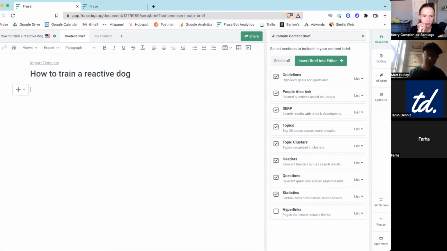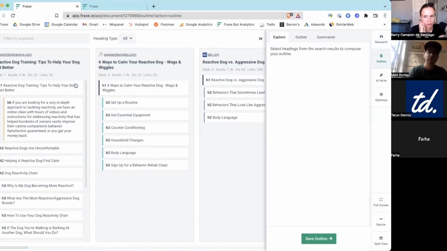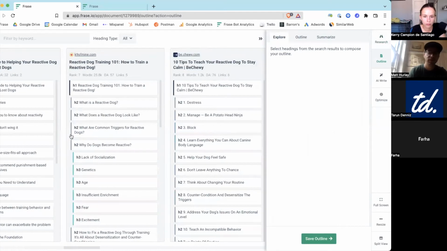Now, if you're doing the writing yourself, what I'd probably recommend is creating an outline inside Frase and then turning that into a draft. And the way that you would do that, I'm just going to click the outline button over here. So now we're in the outline menu. And so what Frase is doing is it's showing me something very similar to what we were looking at on the research page. It's all the top 20 results broken down by the headers, including in their content.